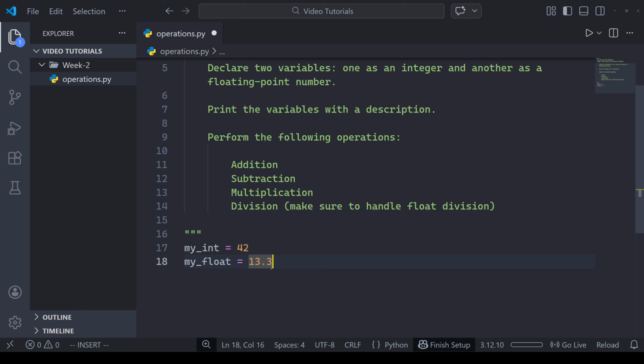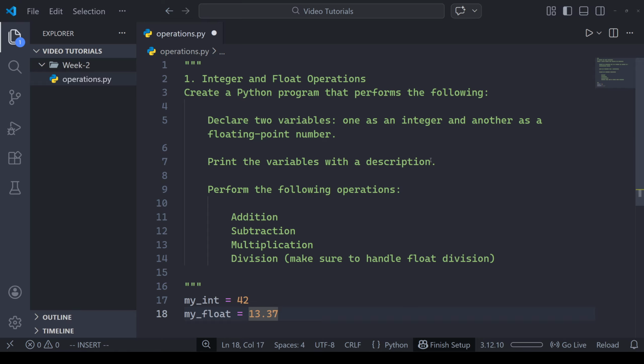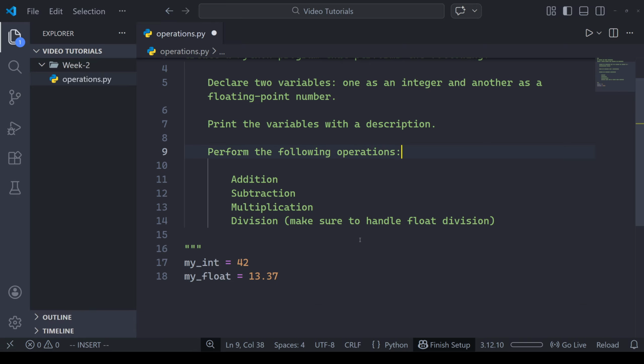So I'll do 13.37 for my floating value, okay? And then the next thing the program asks us to do is to just print the variables with the description.